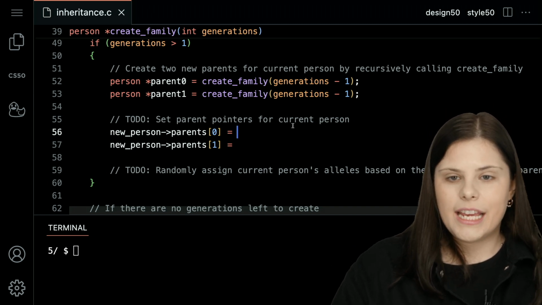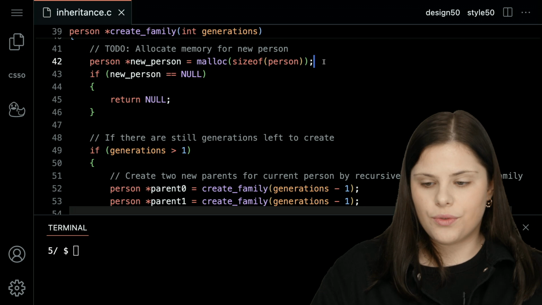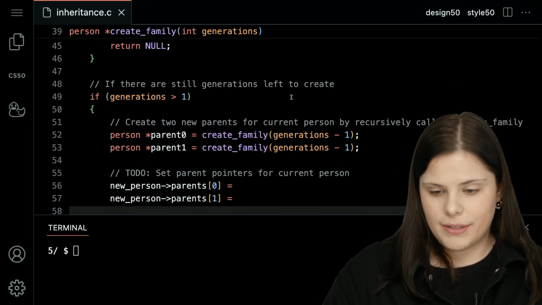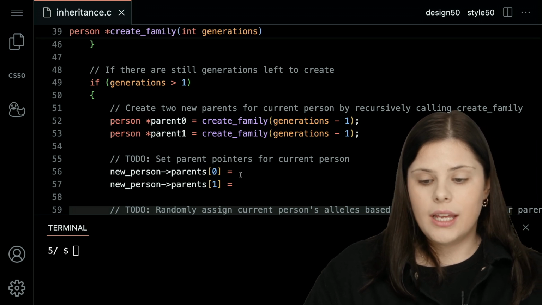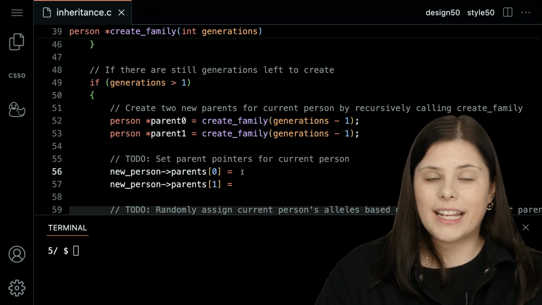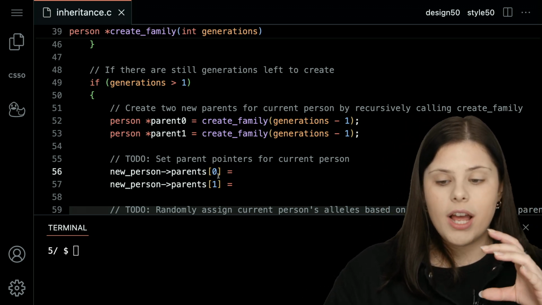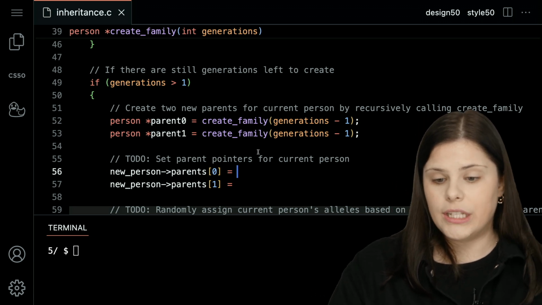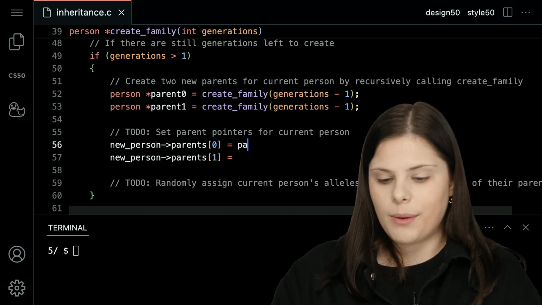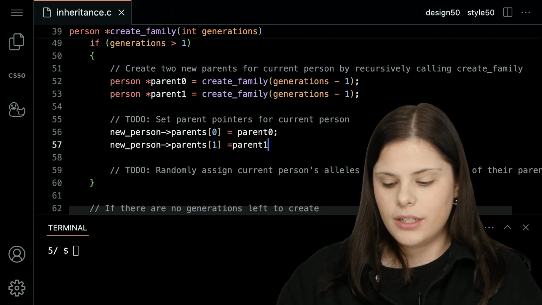And what do I want to set it equal to? If I am at my new person stage right here, and I went into the if statement, and I've created family for these parents, this is exactly what I want to reference. If I'm the very top and parent 0 and parent 1 are my parents, I want to make sure I'm keeping track of those pointers. So this is exactly what I'm going to reference here: parent 0 and parent 1.